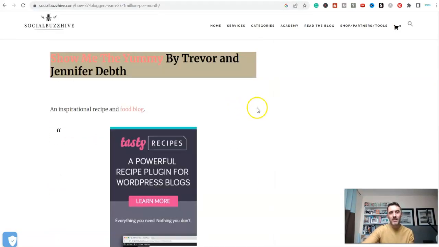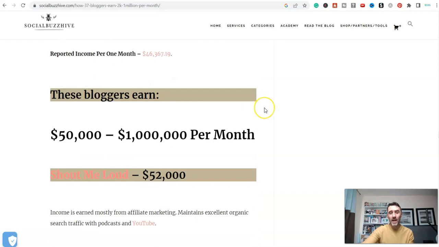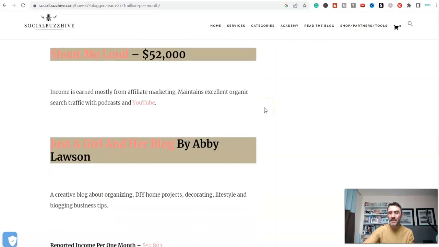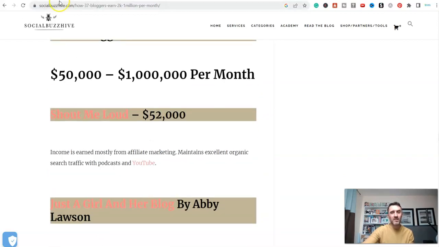So if I come back over here, I'll show you this, okay? These are different websites or blogs which are earning this amount of money. And it seems ridiculous, doesn't it? Again, I'll drop a link to this below for you. This is 37 bloggers earning between 2K and £1 million a month. It's nuts in there. But you can go ahead and check out their websites.